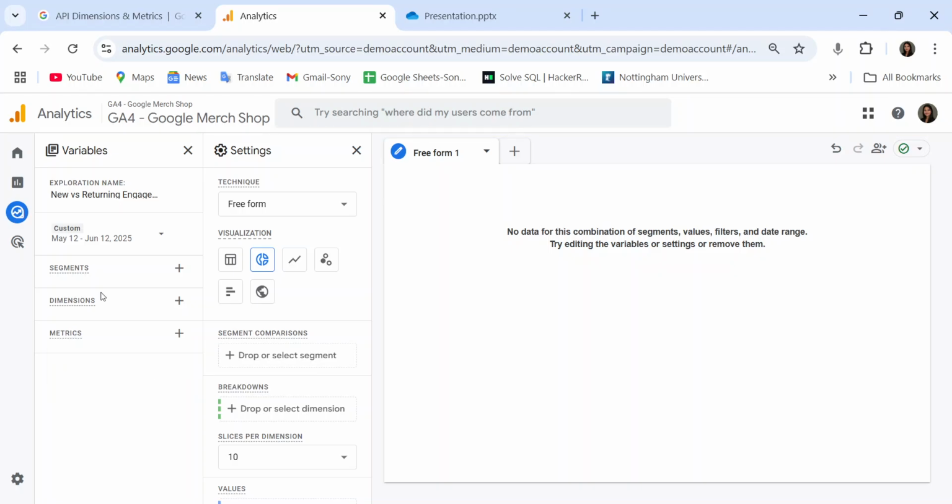Dimensions are qualitative attributes. They describe the characteristics or categories of data you're analyzing. Think of them as answers to the question, what are we measuring? So these are not numbers, they are just labels that group and describe users, sessions, or events.